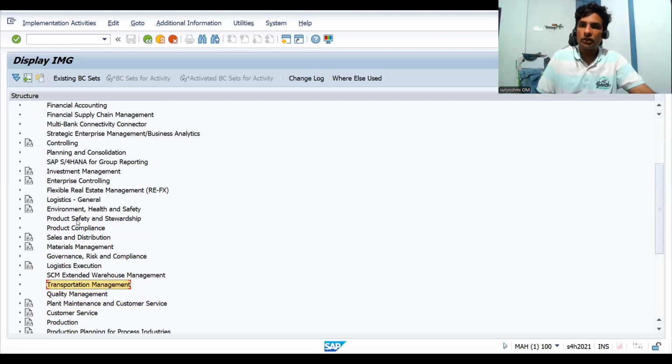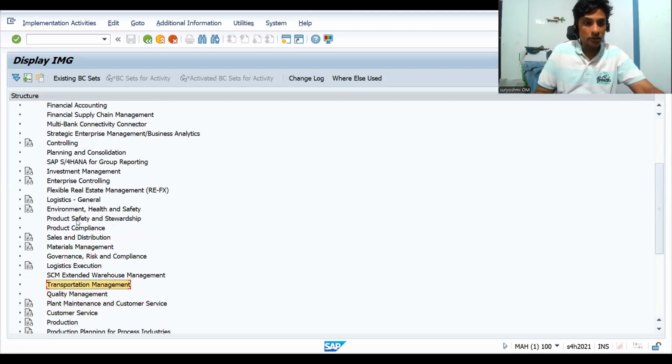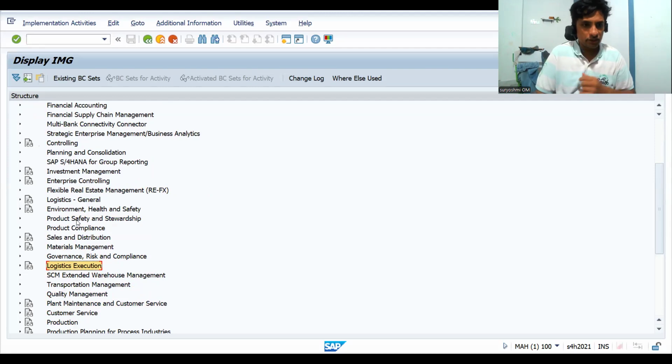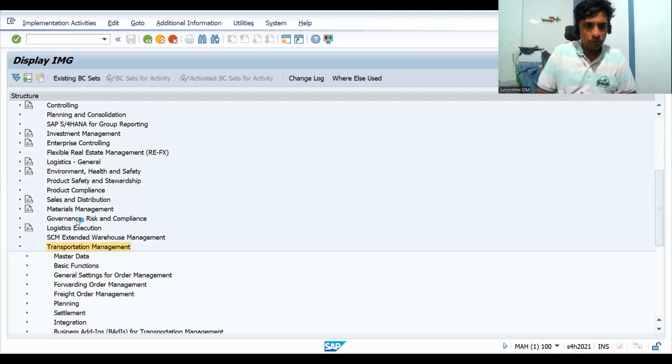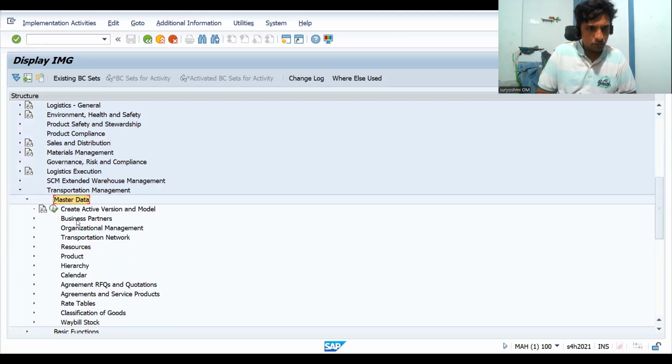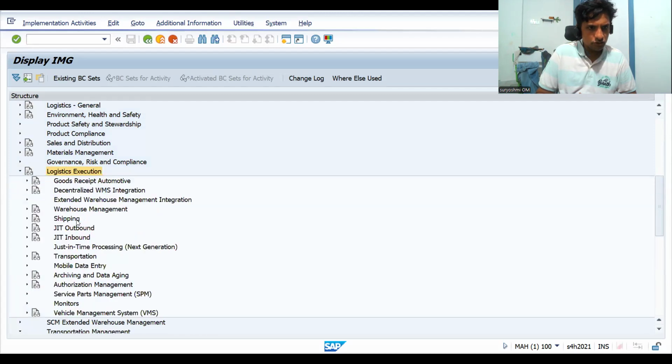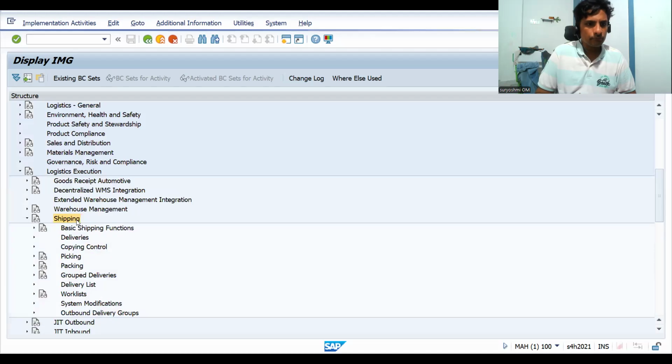So you go to the transportation management, or else you can go to the logistics execution. Both the places you can do the route determination actually. Okay. Let's go to the logistics execution only. Don't get into all these things. Let's go to the shipping now.